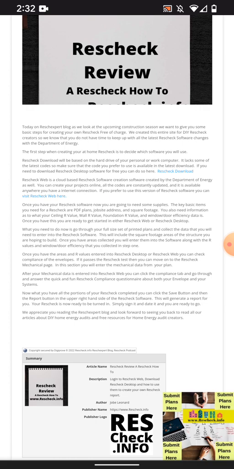What you need to do now is go through your full-size set of printed plans and collect the data that you will need to enter into the Rescheck software. Once you have the areas collected, you'll enter them into the software along with the R values, window door efficiency that you collected in step one.